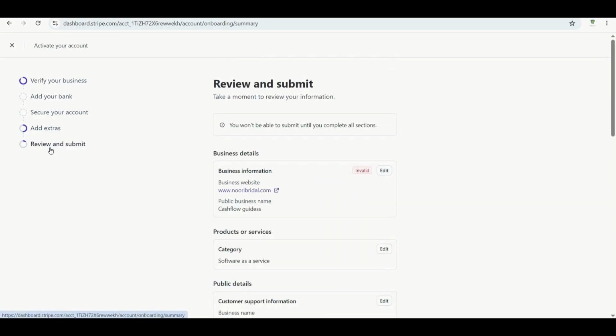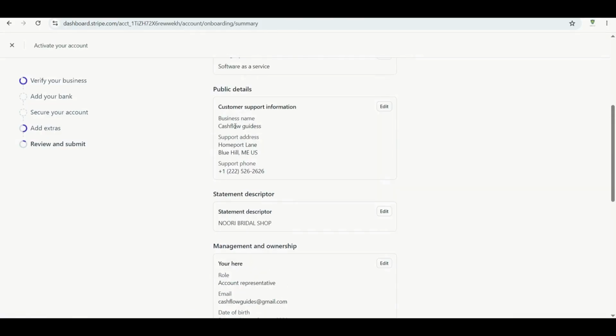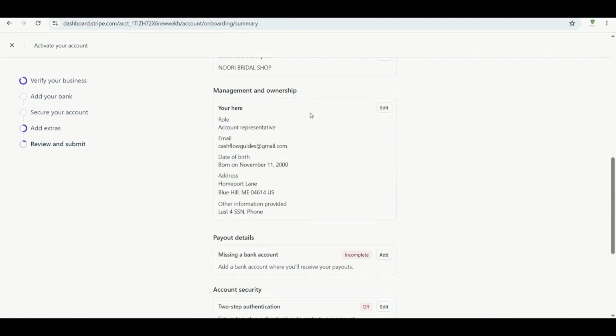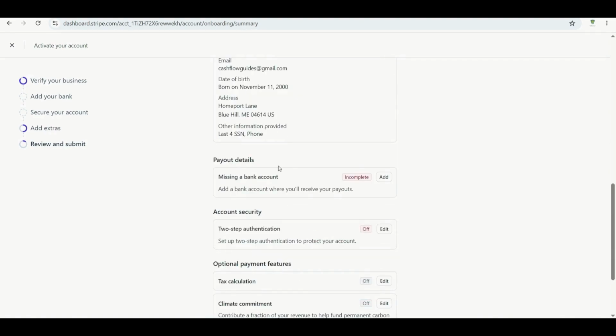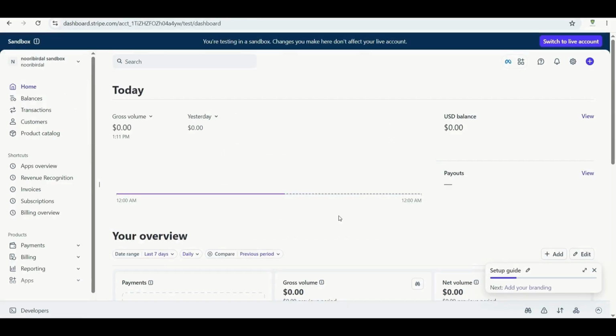So you can see review and submit your information, your product or service, public details, statement descriptor, management and ownership, payout details, account security, and optional payment features. And if everything is okay, you can click agree and submit. When Stripe approves your account, you can switch to your live account, and you can use all the features on Stripe. So you can create invoices, receive payments, and so on.